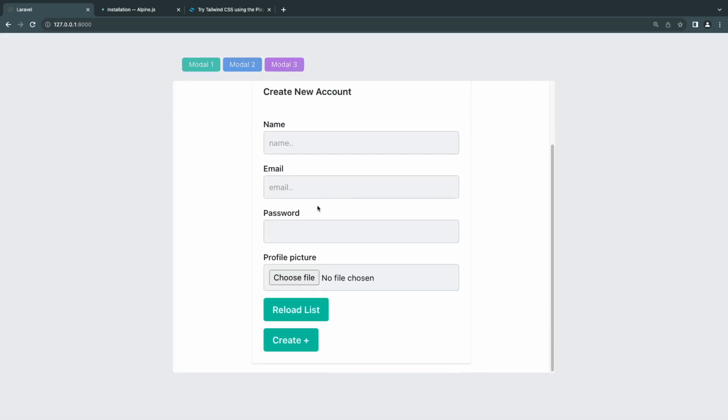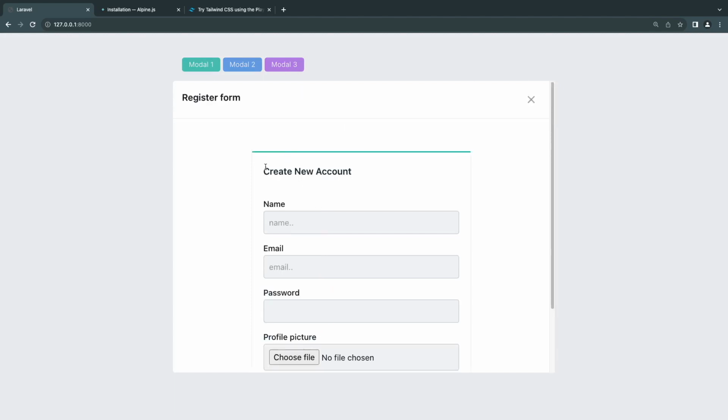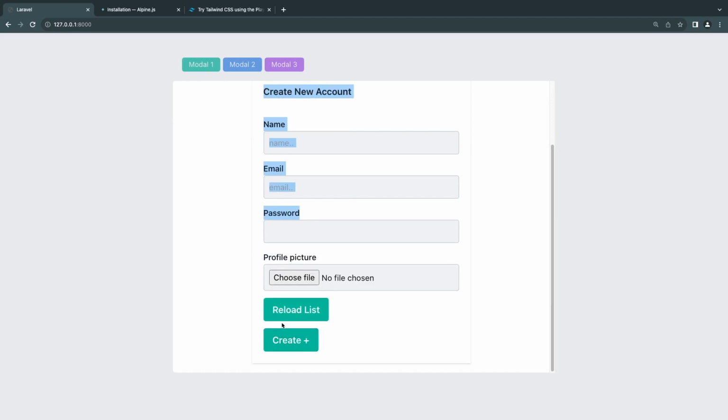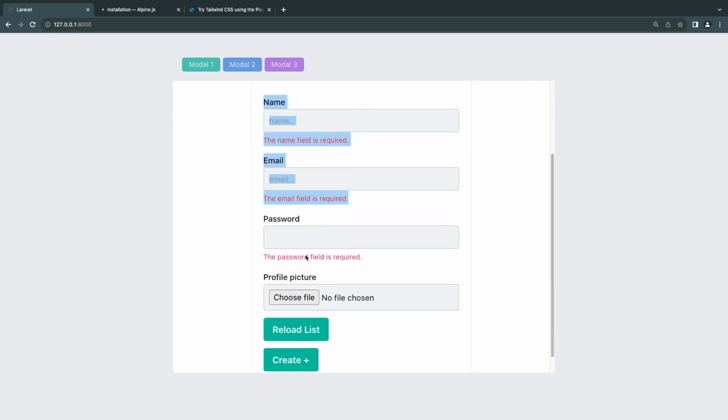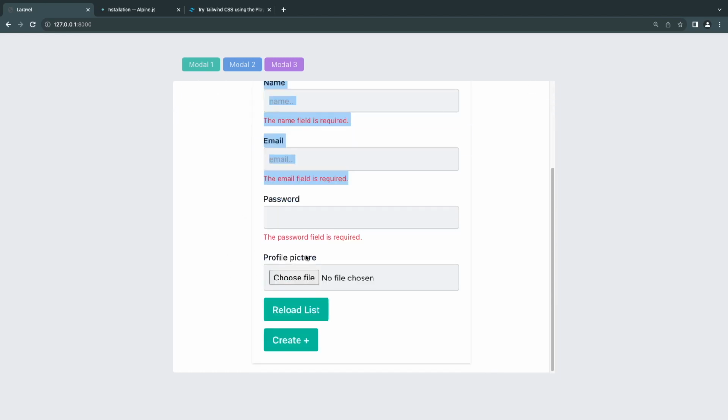You can have a Livewire component inside your modals. So here I have taken one of the components we created in my Livewire course, and I have them inside, and I can run validation. All happens live, and the modal stays open.